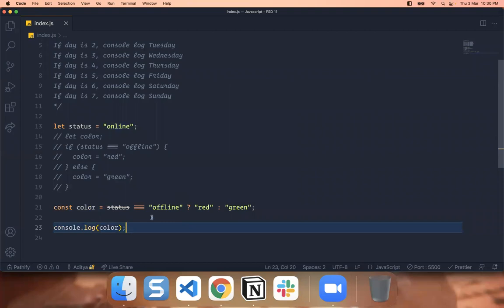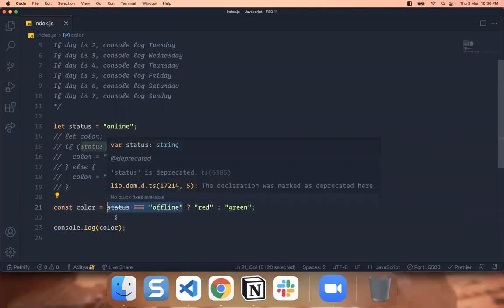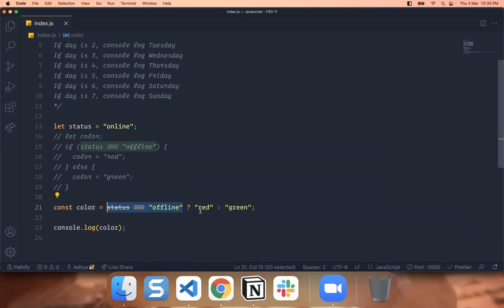So what's happening here is, see, we are evaluating this condition. If this condition is true, then you return a value of red. When you return this value of red, this will be stored inside this color variable. And similarly, if this evaluates to false, then this will be returned and this will be stored inside this color variable. Okay, so any questions here, guys?